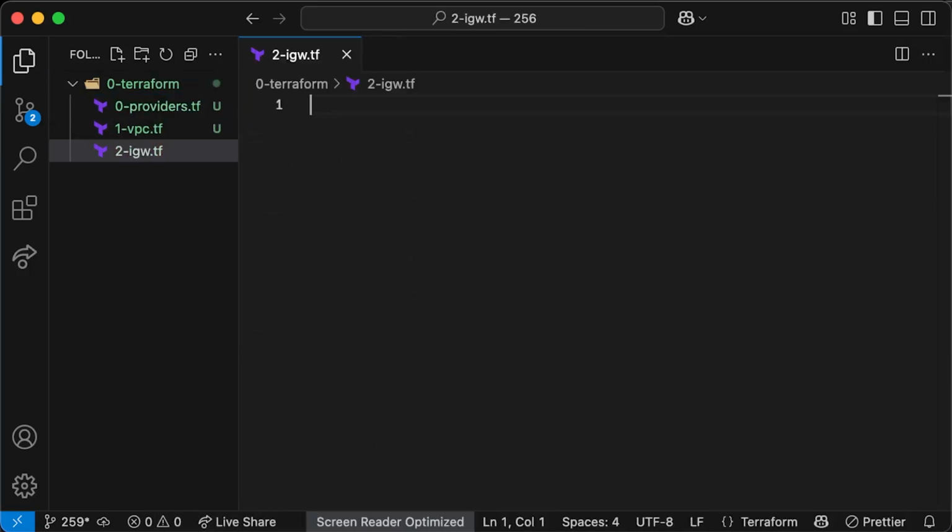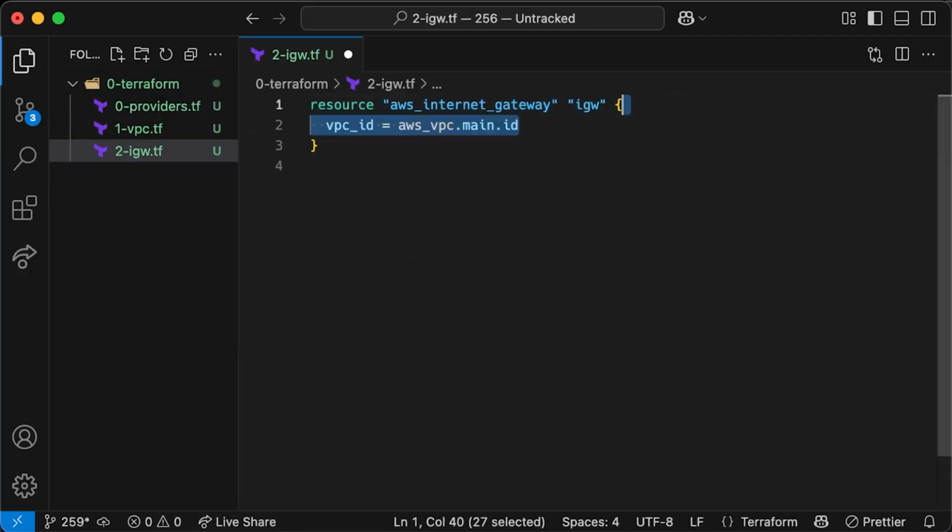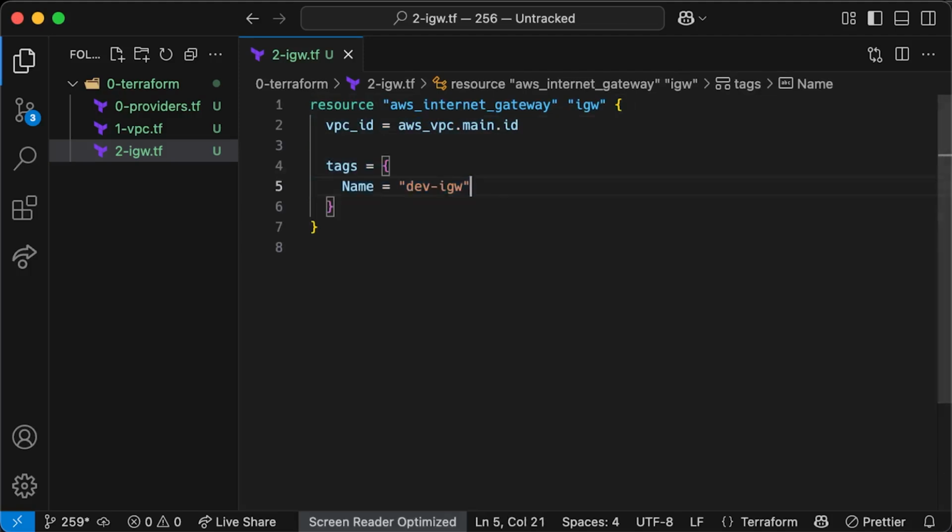Next, we need to create an Internet Gateway and attach it to the VPC we just created. Also, we can give it a tag. A common naming convention is to use an environment prefix in your naming, as shown here. This makes it easier to differentiate environments like staging, development, and production in a single account.